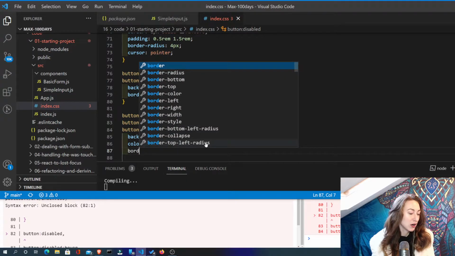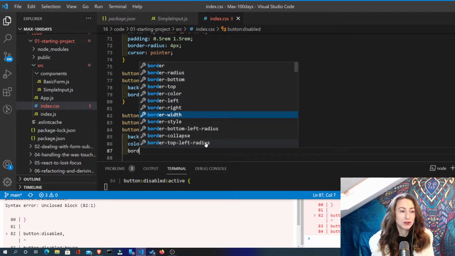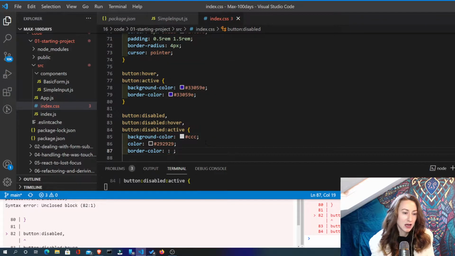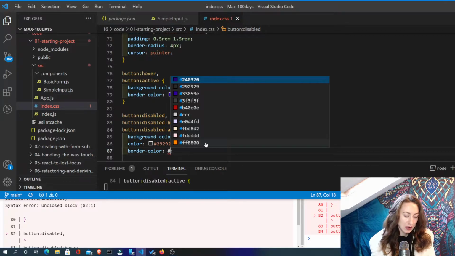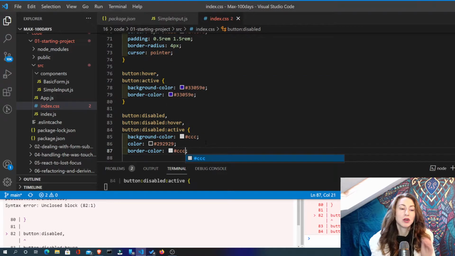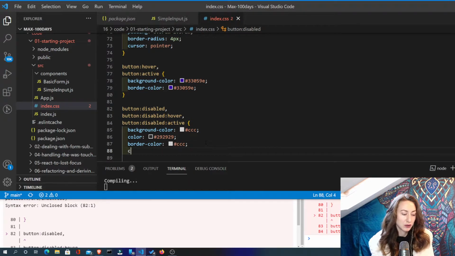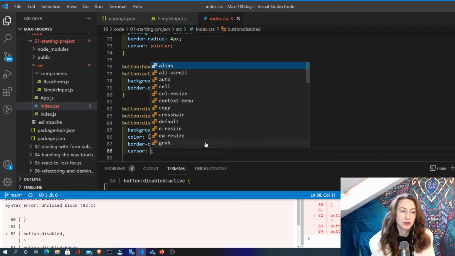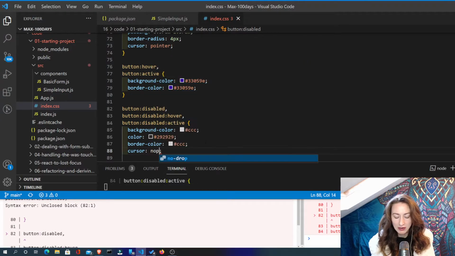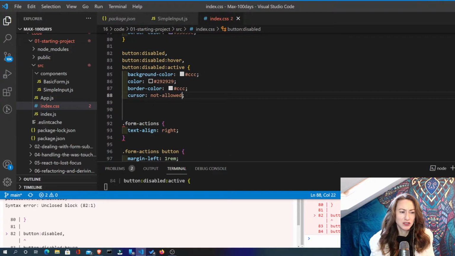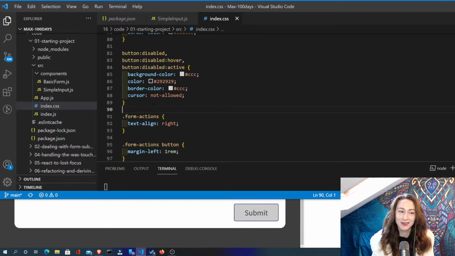So border color, if we go down to border color, perfect, and we just add in another hash symbol, and we're going to say the border color is grey, this very light grey color, and then we'll also give the cursor not allowed. So that's super duper as well. I haven't seen this not allowed before. Not allowed. You are not allowed a cursor, sir.